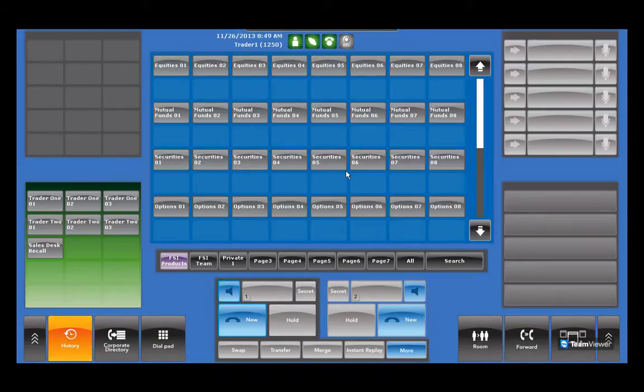Hi, this is Ollie Jones from IP Trade Networks, and today what I wanted to do is just provide a quick overview of the IP Trade interface and show you some of the cool features that are available with the product. So to provide a quick intro, what we have here is a central contacts window.